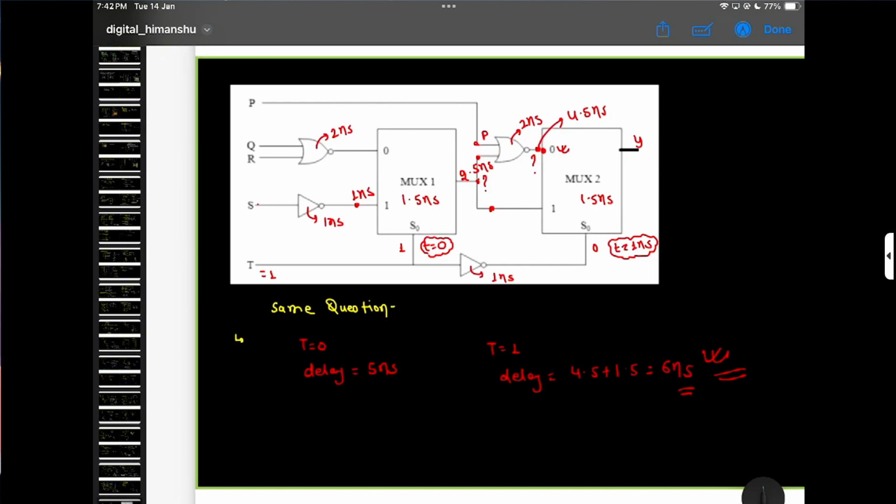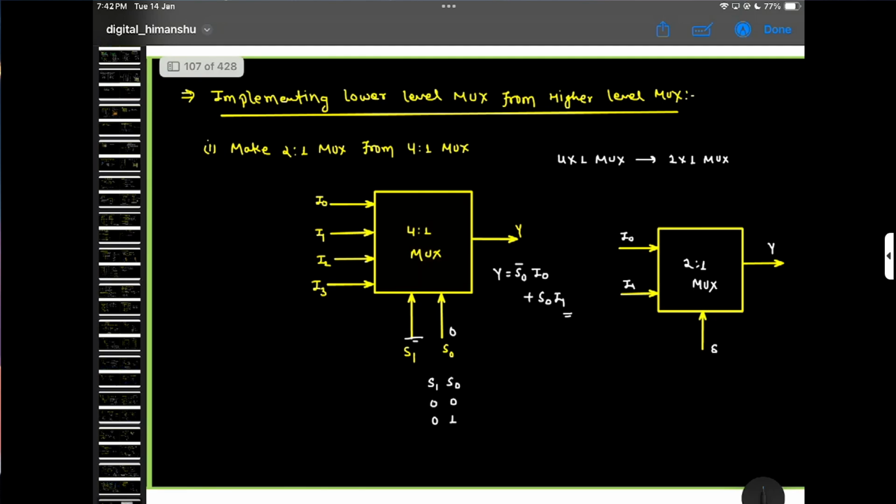And the same question, with t equal to 0 delay of 5 nanosecond and t equal to 1. This is a very simple problem. If your t is 1, here is 0 after 1 nanosecond, something like that. So you can solve this kind of problem easily.